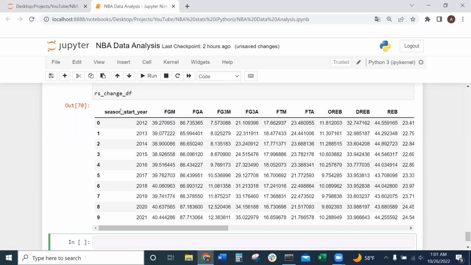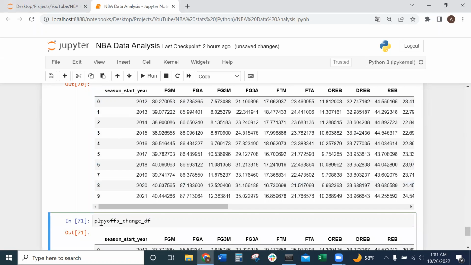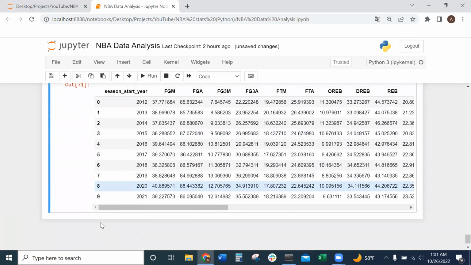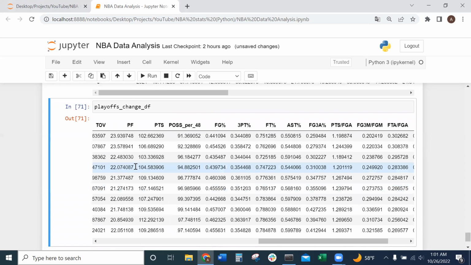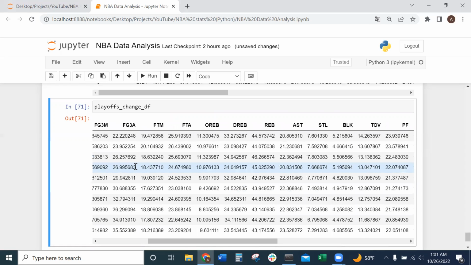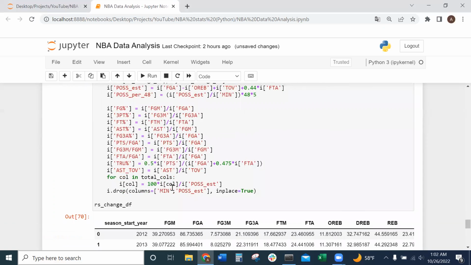And now let's just check our playoffs change df. So now what we have here, this all looks good, is we have 2 identical data frames. So same exact structure, same season start year order and everything, same columns. So what we can do is we can just divide these columns by each other and create kind of a percentage change, because this wouldn't work if we didn't have the same exact data frame structure. So that's why our for loop here was so nice.